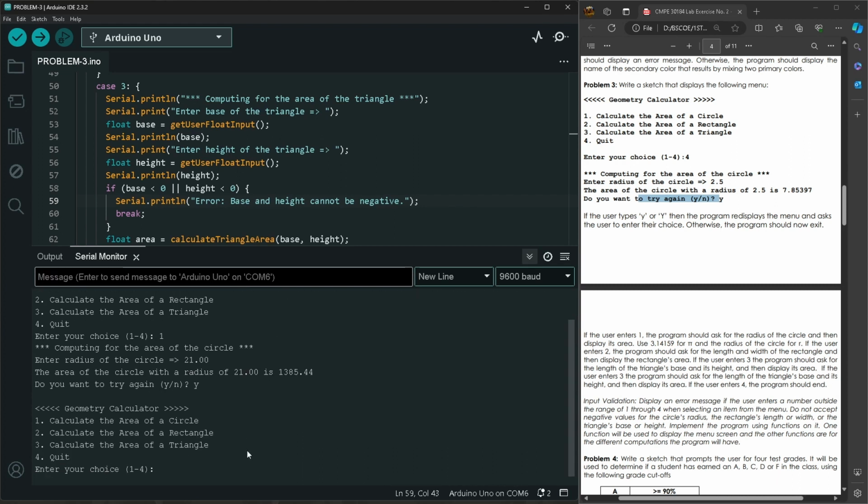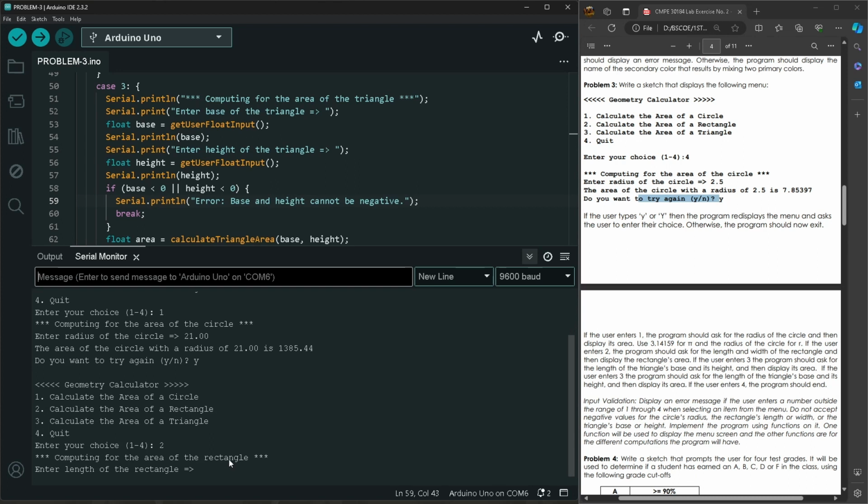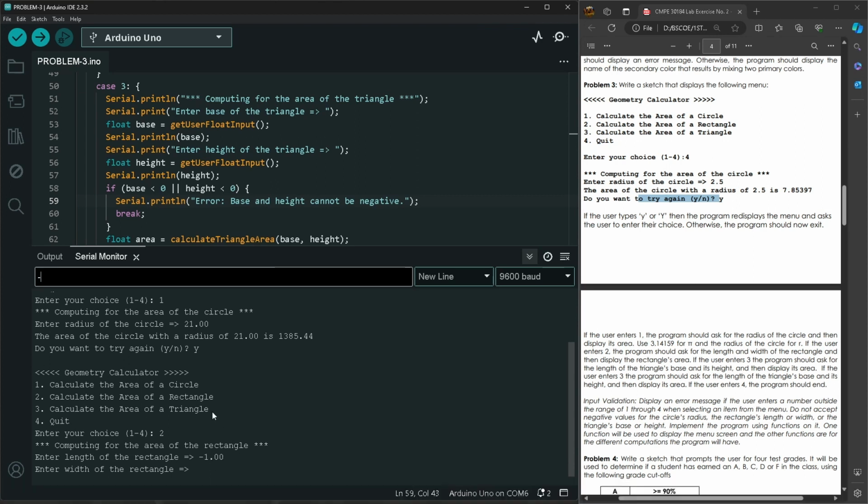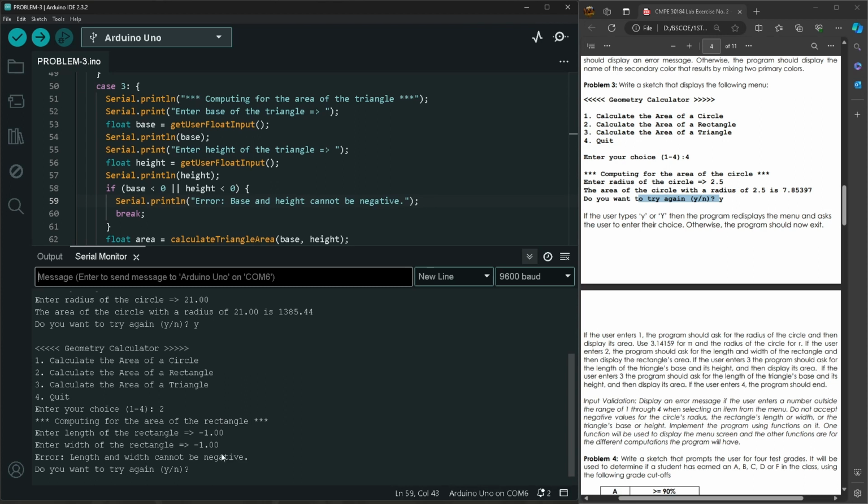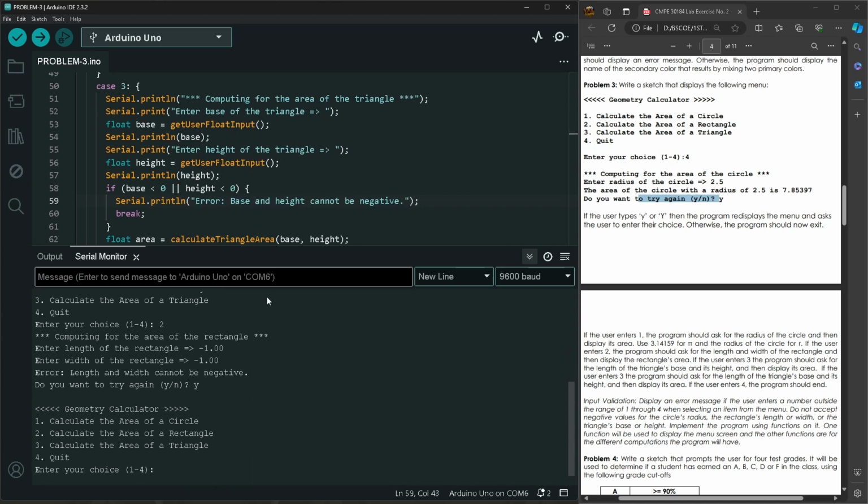So yeah, we do want to try again. Let's say we want to do the area of a rectangle. Let's say it's -1, and it's -1. As you can see, it just says that the length or the width cannot be negative. Since we did it at the same time, that's how it's prompted. So we can try again if you want.